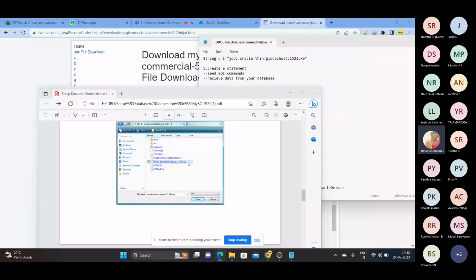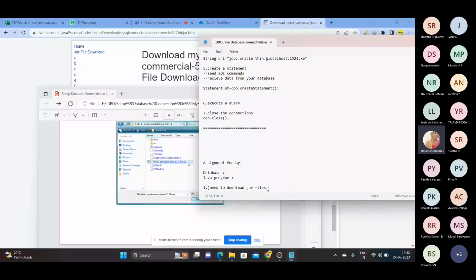Okay, I'll give you the same name here. We need to download the jar file. So the file name is mysql-connector-java-bin.jar. Okay, so you need to download this file.